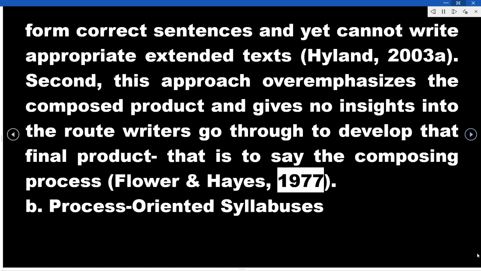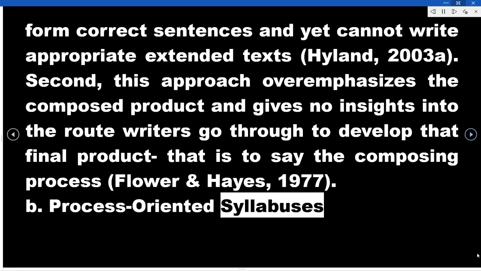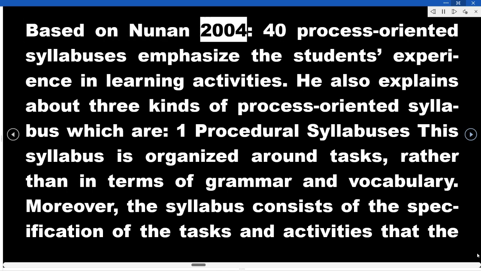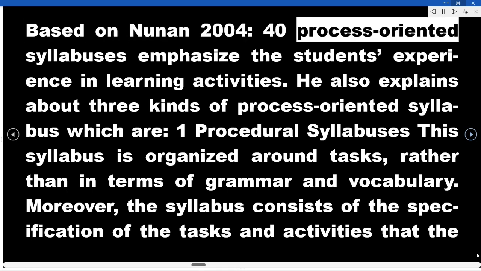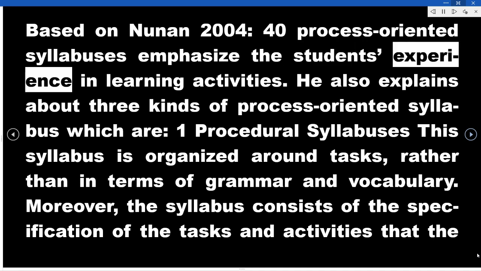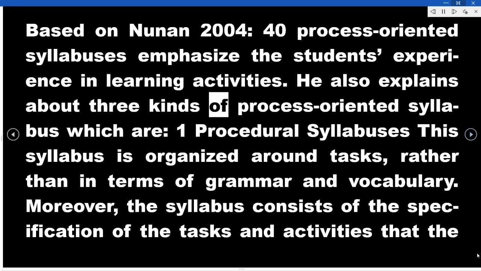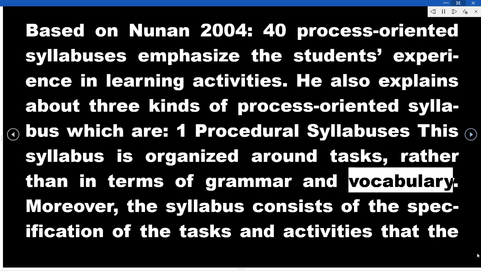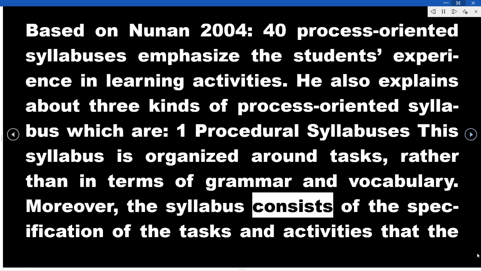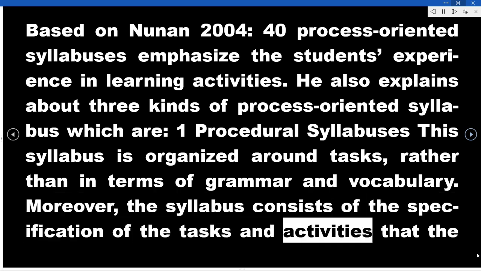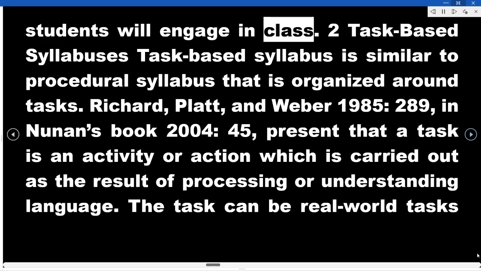(Flower and Hayes, 1977). B. Process-oriented syllabuses. Based on Noonan 2004, 40, process-oriented syllabuses emphasize the student's experience in learning activities. He also explains three kinds of process-oriented syllabus, which are: 1. Procedural syllabuses. This syllabus is organized around tasks, rather than in terms of grammar and vocabulary. Moreover, the syllabus consists of the specification of the tasks and activities that the students will engage in class.